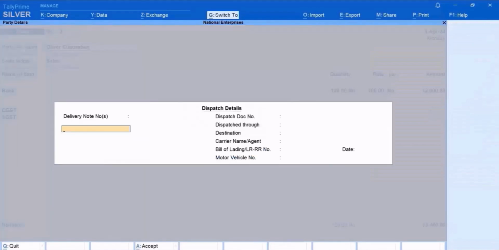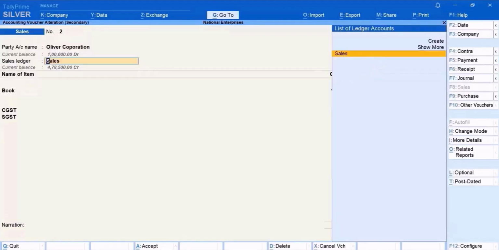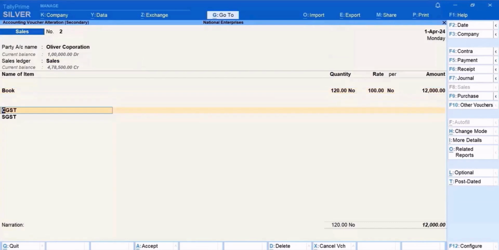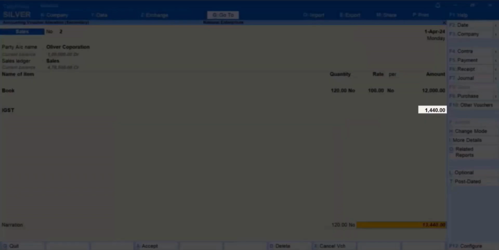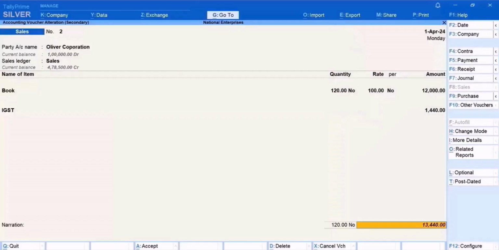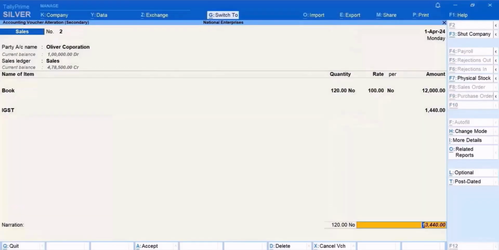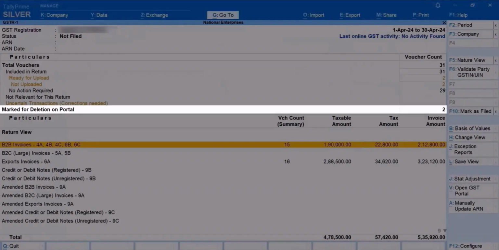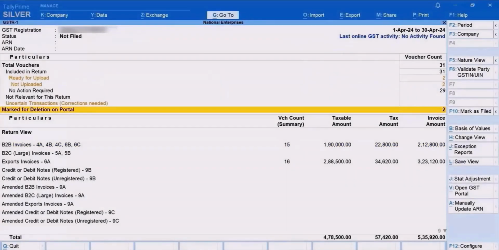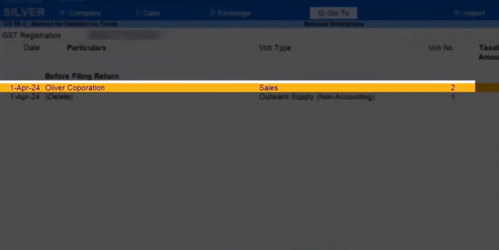Save the dispatch details and the party details screens. Select the relevant tax ledgers if needed. And the tax gets updated. Press Ctrl A to save the voucher. Press Escape and open marked for deletion on portal. The voucher with the previous party is here.